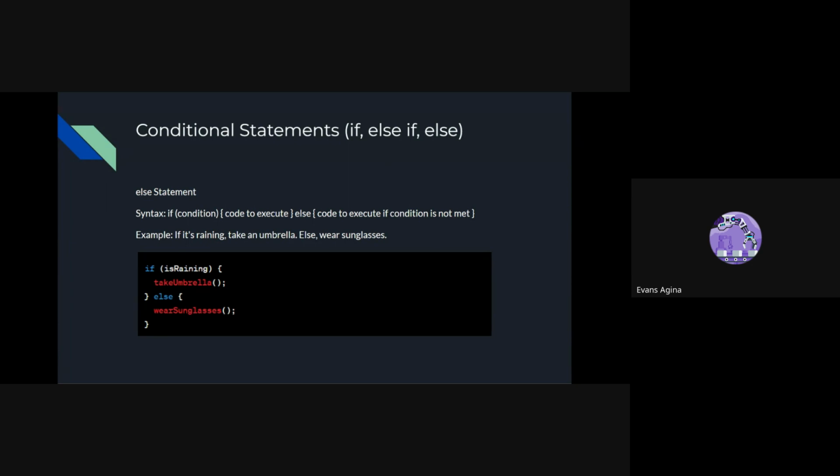And usually you use else when the condition is not met. So if is raining is true, take an umbrella. But if it's not true, wear sunglasses. Now, this is you assuming that if it's not raining, it's probably sunny. So if is raining is true, take an umbrella. But if is raining is not true, else wear sunglasses. So that's just how it works. That's how conditional statements work. So I hope that makes sense.